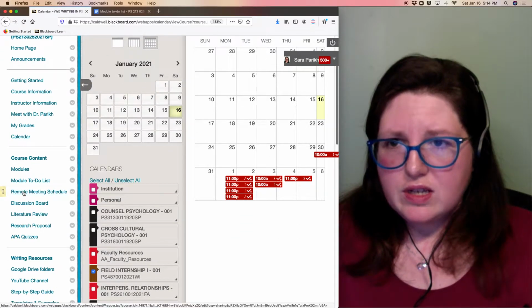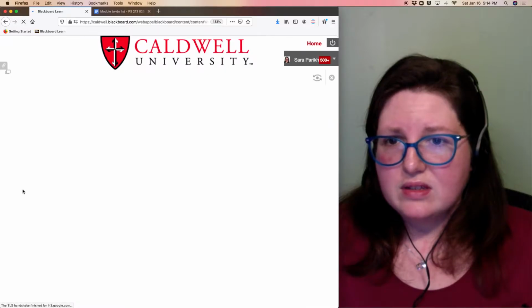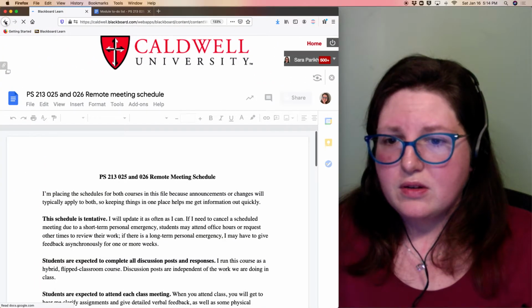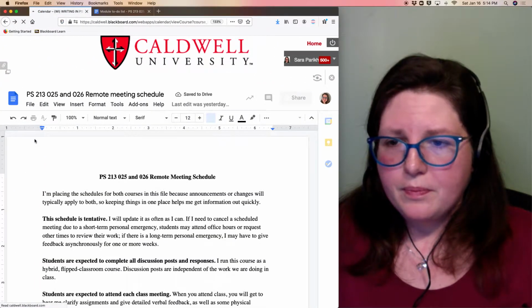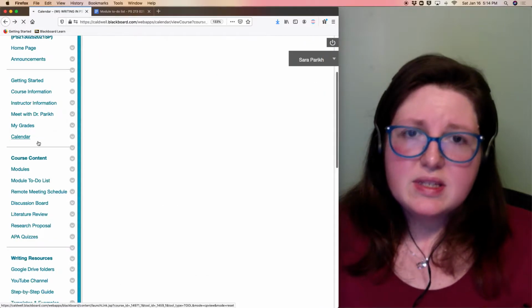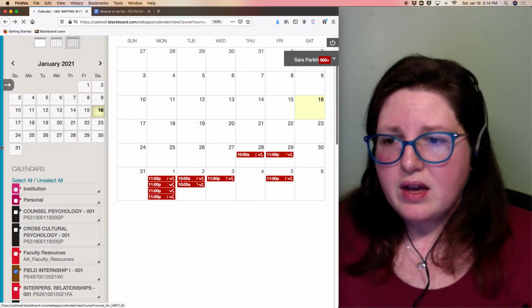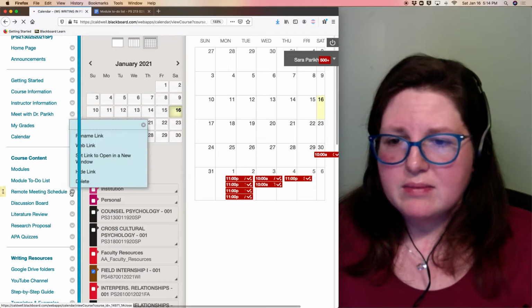So module to-do list, it just doesn't have it. Oh, I need to set that to open in a new window. The module to-do list is almost the same, just without due dates, but the remote meeting schedule is completely different.